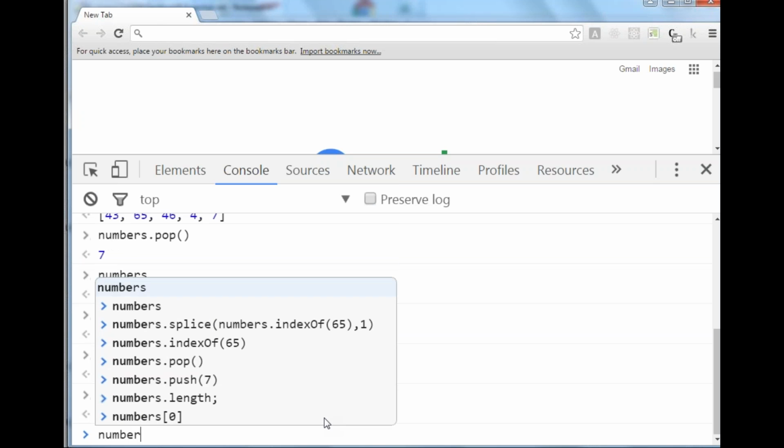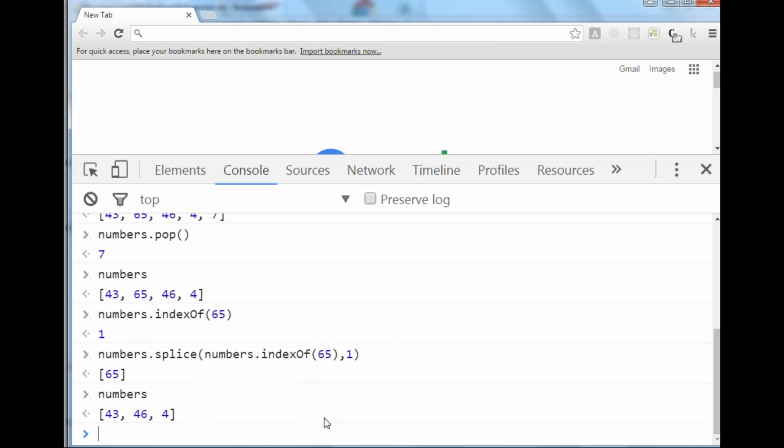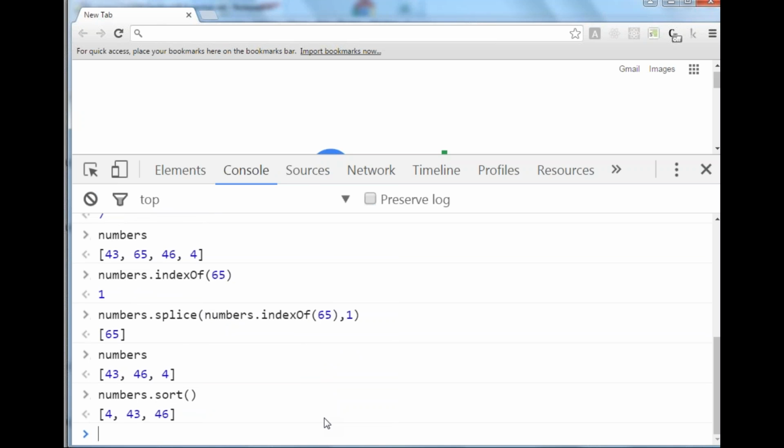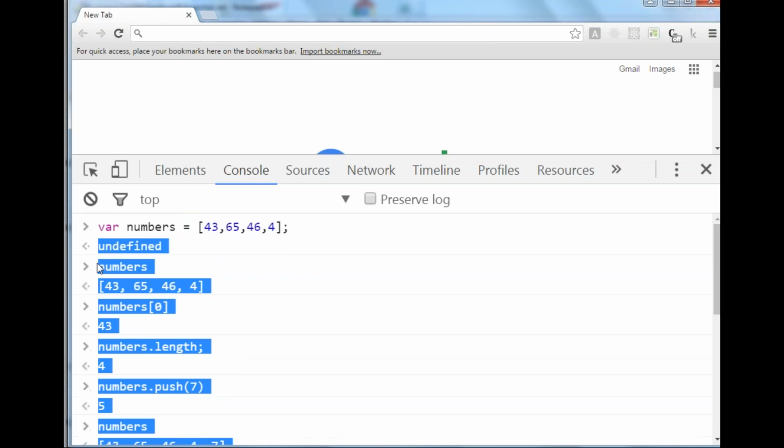And we have the function called numbers.sort. Okay, it is sorted in ascending order. Similarly, I can reverse it with the help of the reverse function. Okay, it is in reverse order. Is it clear? So these are some of the important functions in the array of your JavaScript.